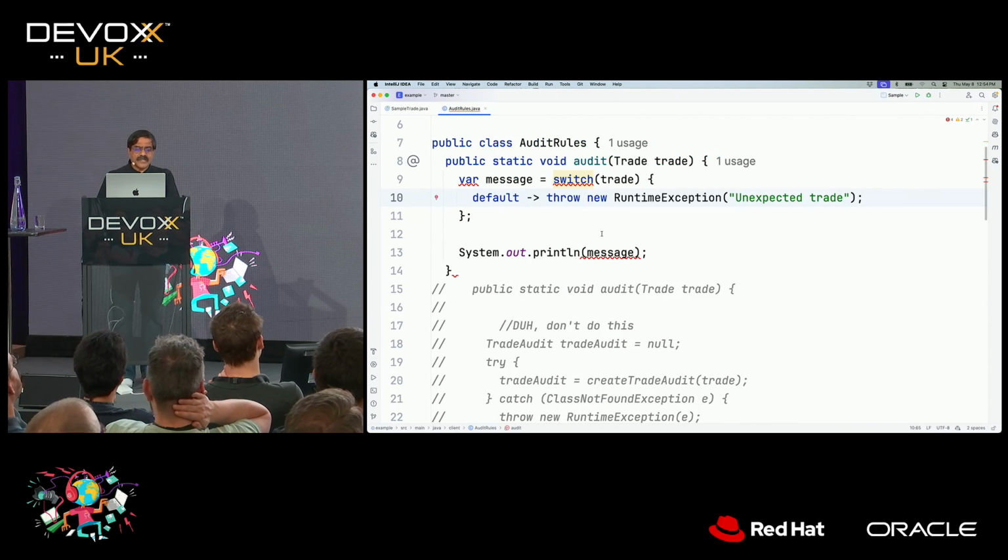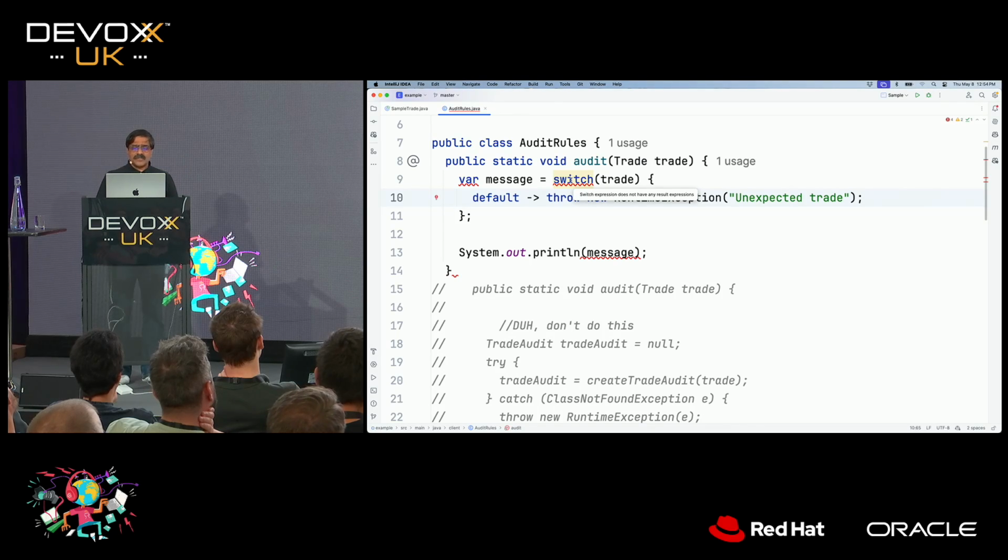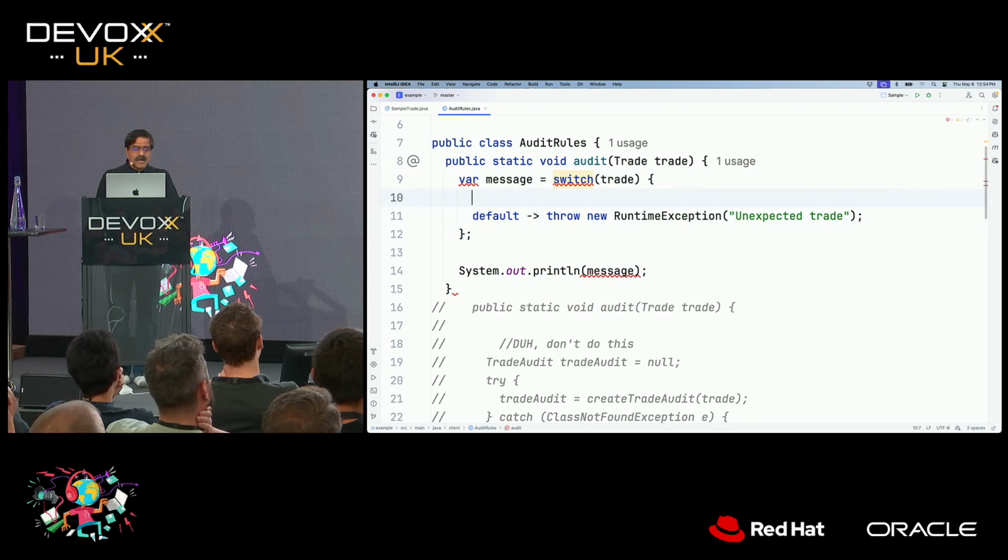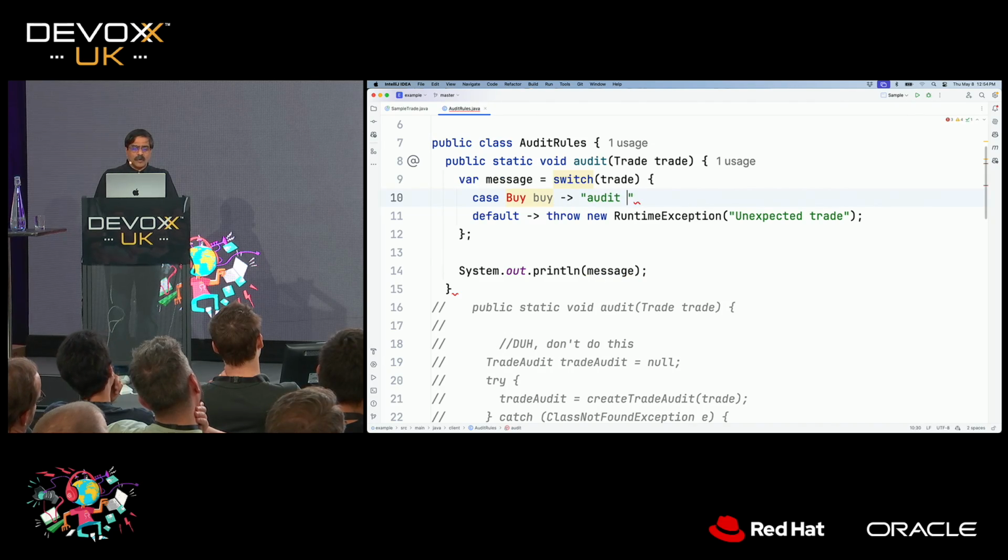So with that said, what do I want to do with this particular switch? A switch expression does not have a result expression, so we'll come back and fix it. In this case, I want to perform a case, and this is going to be a sell. Well, let's start with the buy. And for a buy, we could simply say audit buy, and we'll just leave it at that for a minute.